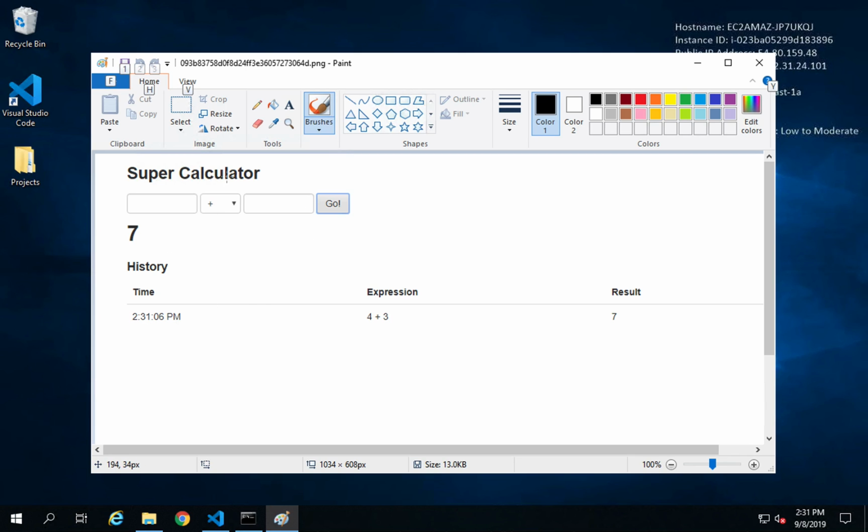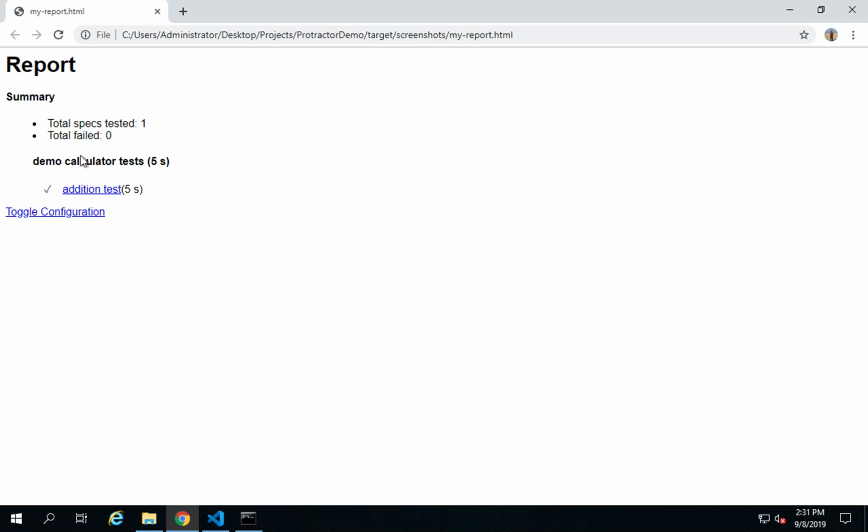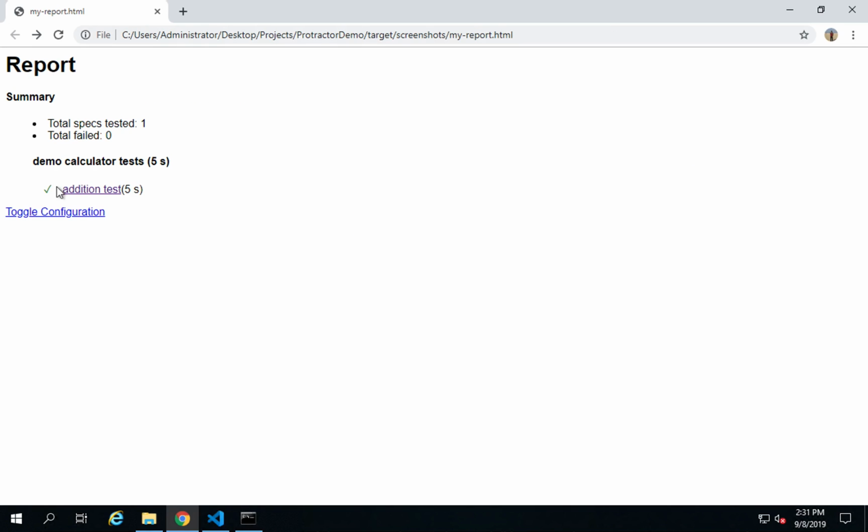So as mentioned on the website, it takes a screenshot at the end of the test, and then we have this HTML file where we get all these tests and a summary. If I click here, it takes me to the screenshot of the test. As of now, I have a single test. If I have multiple tests, it will show me all the test cases here. And here we have some configuration for Jasmine, browser name, browser version, platform, and so on.